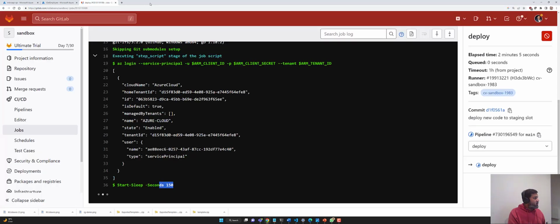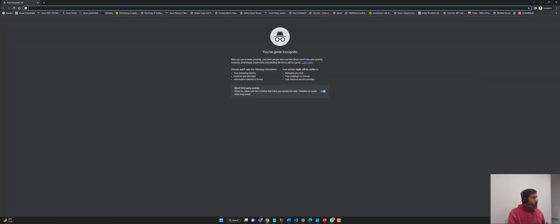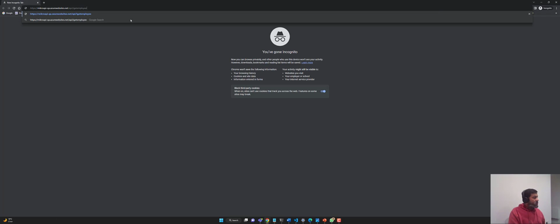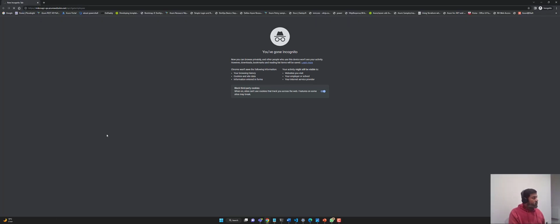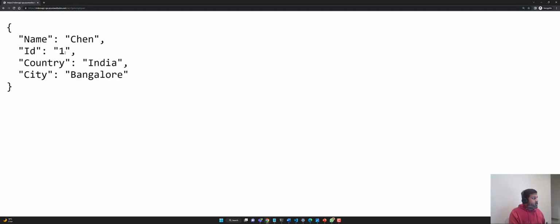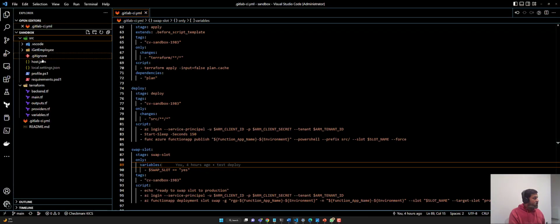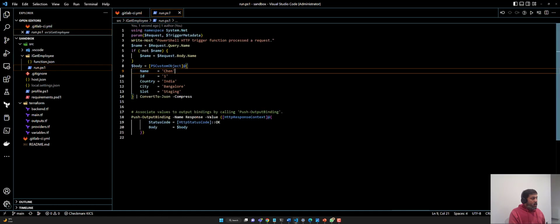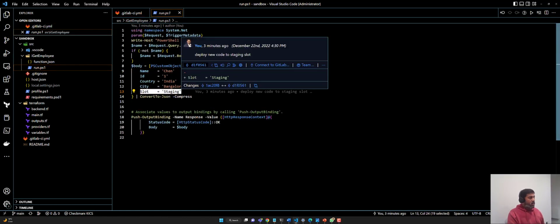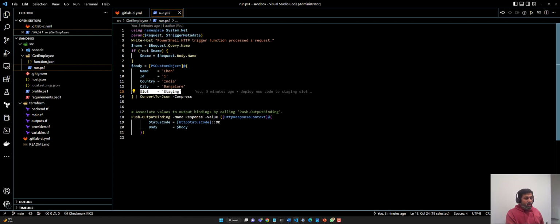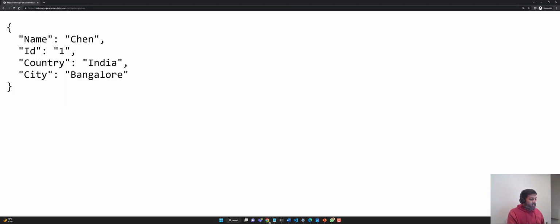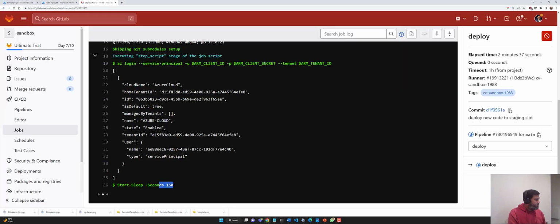That's okay. Let me keep an incognito window open. So I'm accessing a production URL. When I'm accessing the production URL, you see I get name, ID, country, city, but I haven't got the slot, because in the code I have defined a property called slot in my PS custom object. So this is not available in my production URL. And the same is applicable for the staging because the deployment is not yet completed.